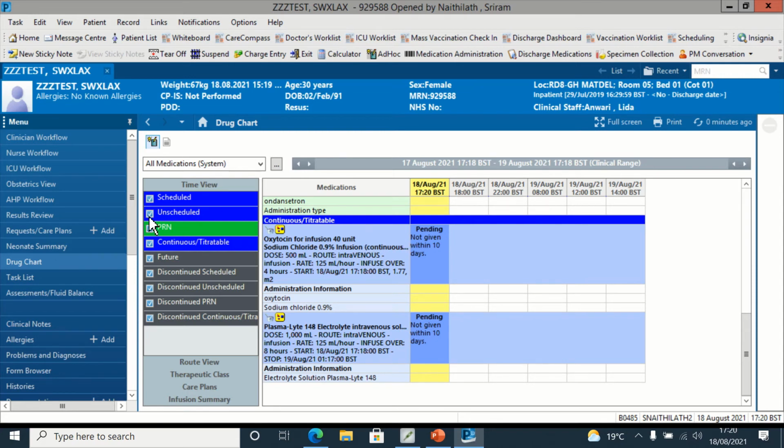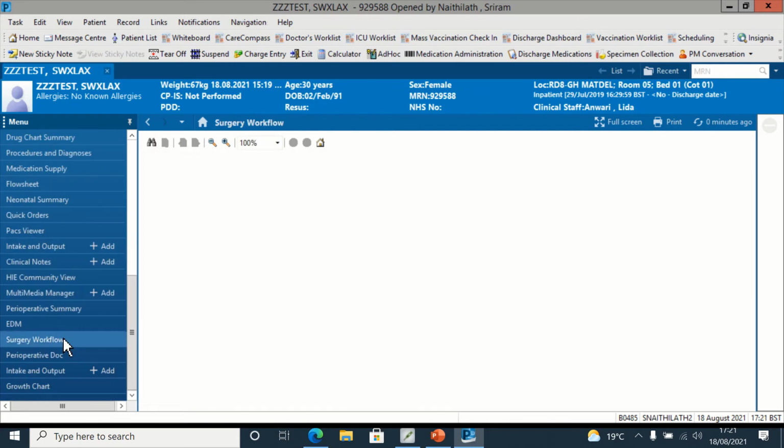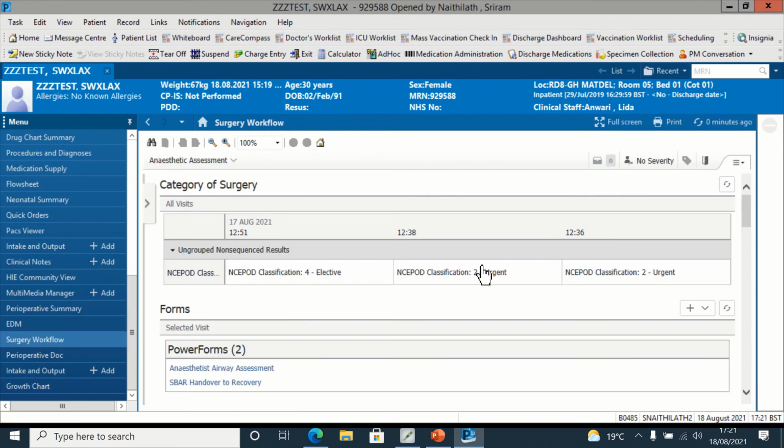And the quick thing we need to do with all patients from now on is the SBAR handover. For that you have to go to the surgery workflow. That's the bottom left. It won't be there now because it's not one of the things that's there until we go live in phase C. So it will appear then. And then if you see here, forms, it says SBAR handover. Just click on it.